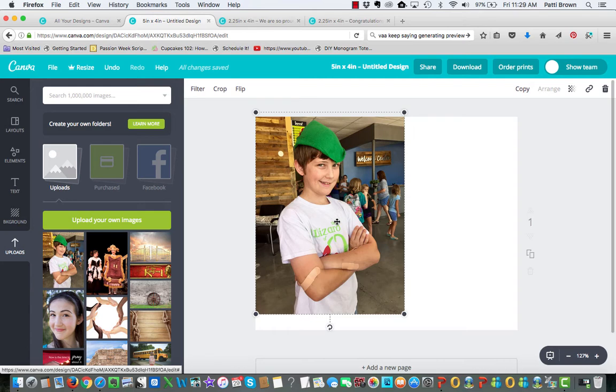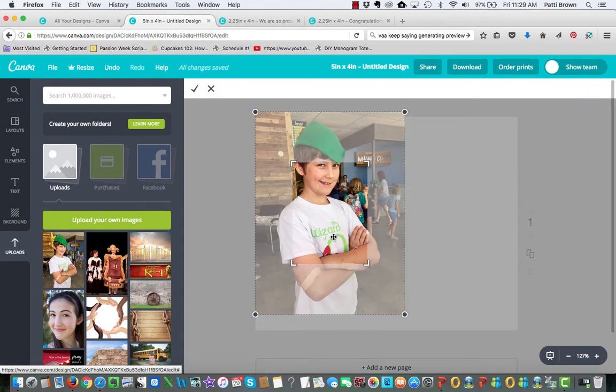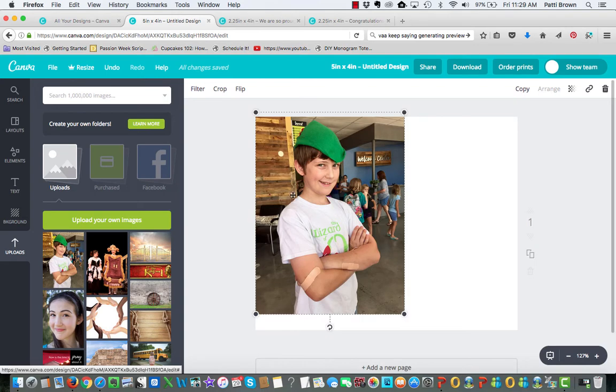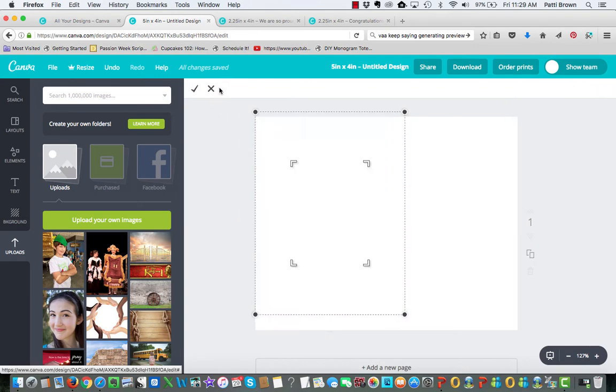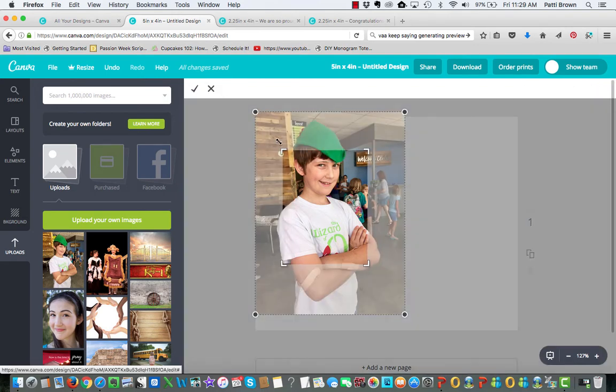So I can double click it. There we go. I can either double click it, which is what I just did to get here, or I can go say crop. It'll do the same thing. And so that's what I'm going to do right now. I'm going to work on this.